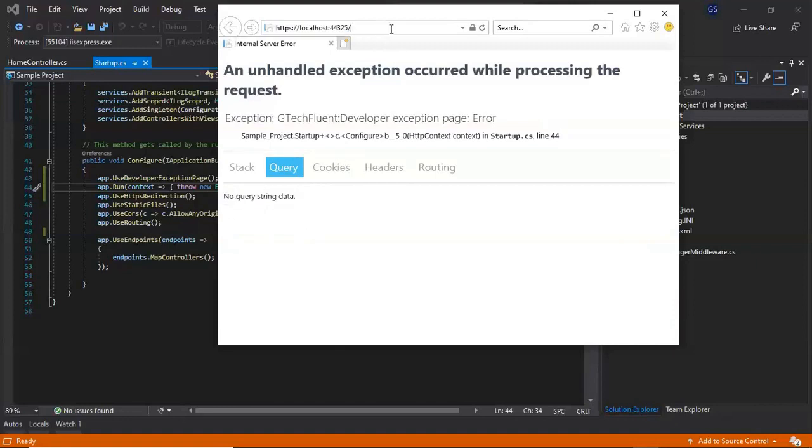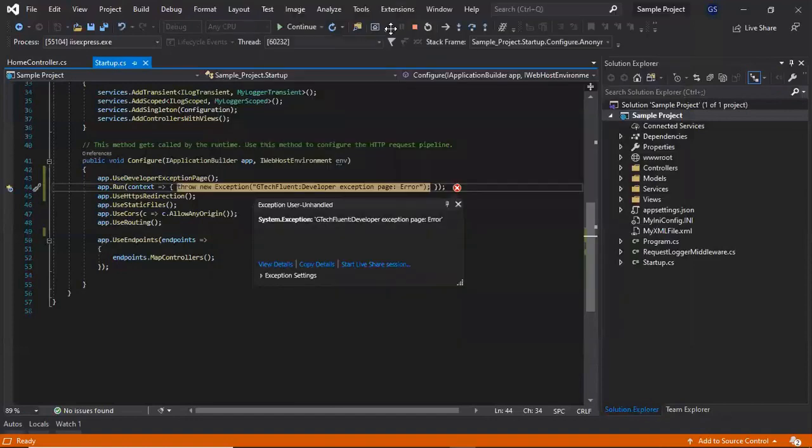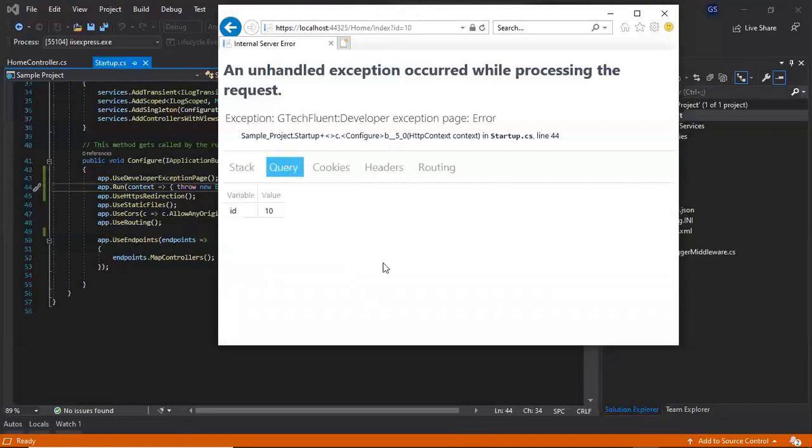So let's add the query string. Let's call home/10 and switch to the tab. If you notice, we are getting the query string parameter. The parameter name is ID and the value is 10. The third tab is Cookies. It gives the information about the cookies of your browser.